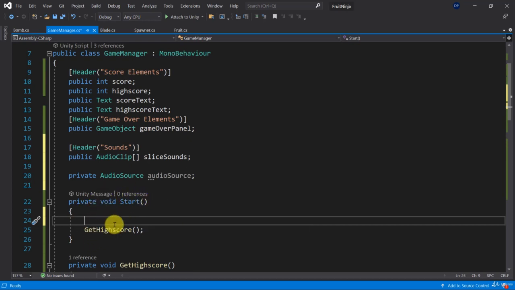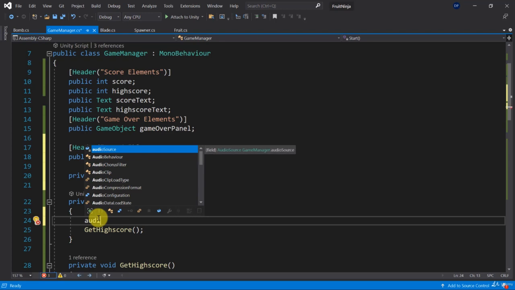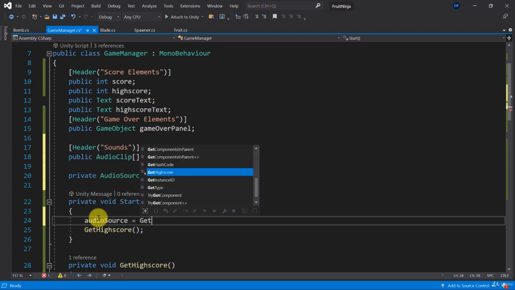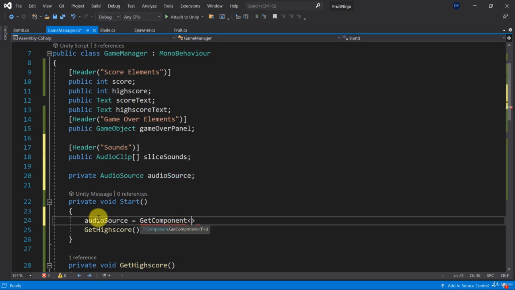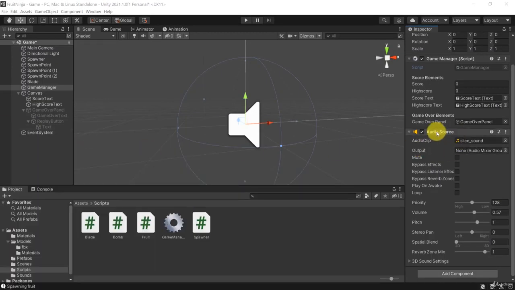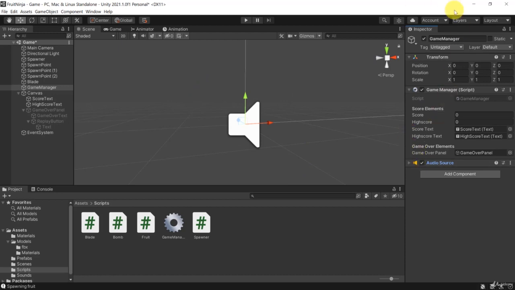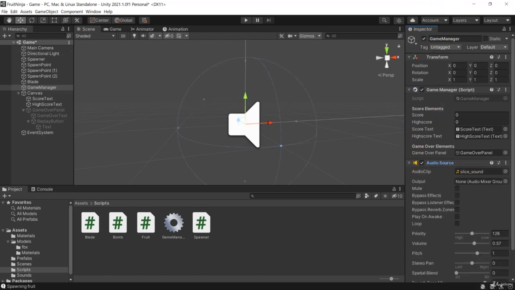Because we're not using it in any other Start method, it's going to be fine to just set it up in the Start method instead of in the Awake method, but either way would be fine in this particular case. So here, let's set up the audio source, and we're going to do it using GetComponent AudioSource, like so. And now we can use this audio source to play its clips. This will now use the audio source of the game manager itself. So this one here, this audio source that we added to our game manager game object.